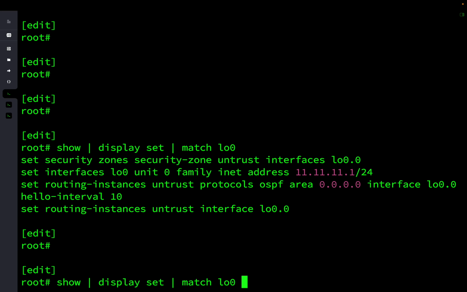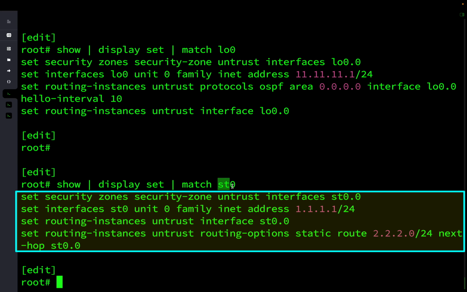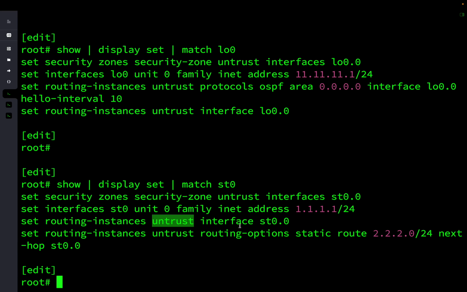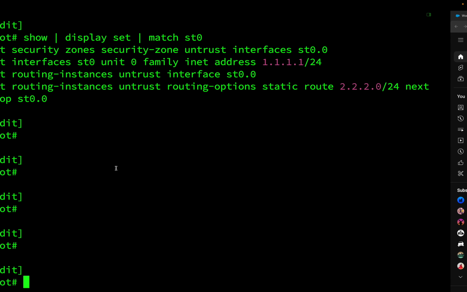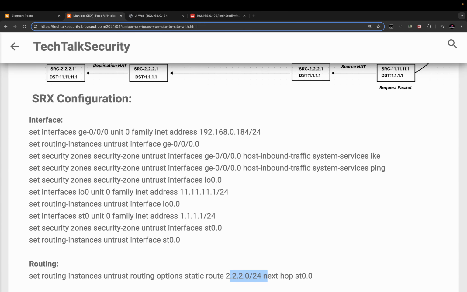So we have the tunnel interface as well, which is ST0.0, and this is already configured. It is inside the untrust zone. The IP address is configured 1.1.1.1. We have taken the tunnel interface as the numbered tunnel interface on the Juniper device. Routing instance untrust. So now we have the configuration in place for all the three interfaces, and we have them configured with an IP, and we have listed them in the VR and the untrust zone.